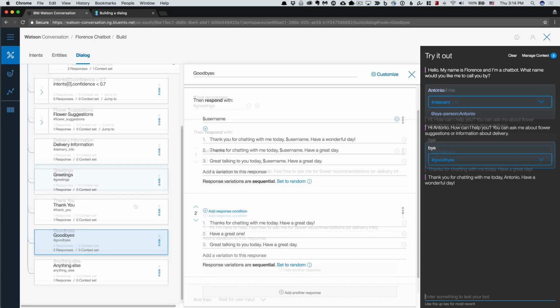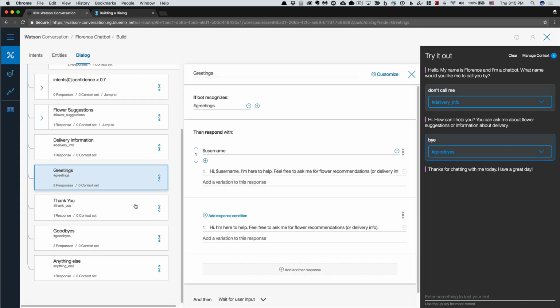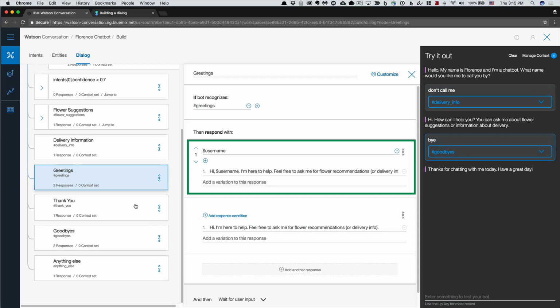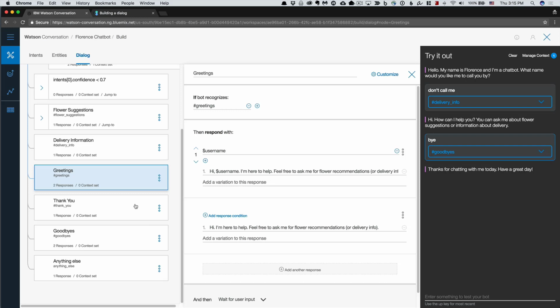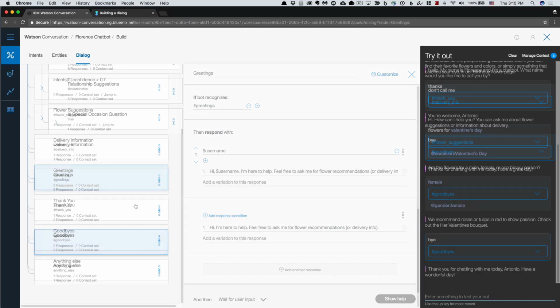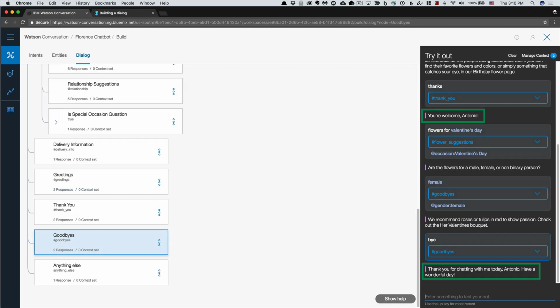The greetings and thank you nodes will work the exact same way. One response block with a username condition and using username in the response, and another fallback response block with no condition and no username in the response for situations in which the variable was not set. As you can see in the Try It Out panel, this type of interaction looks a lot more personable.